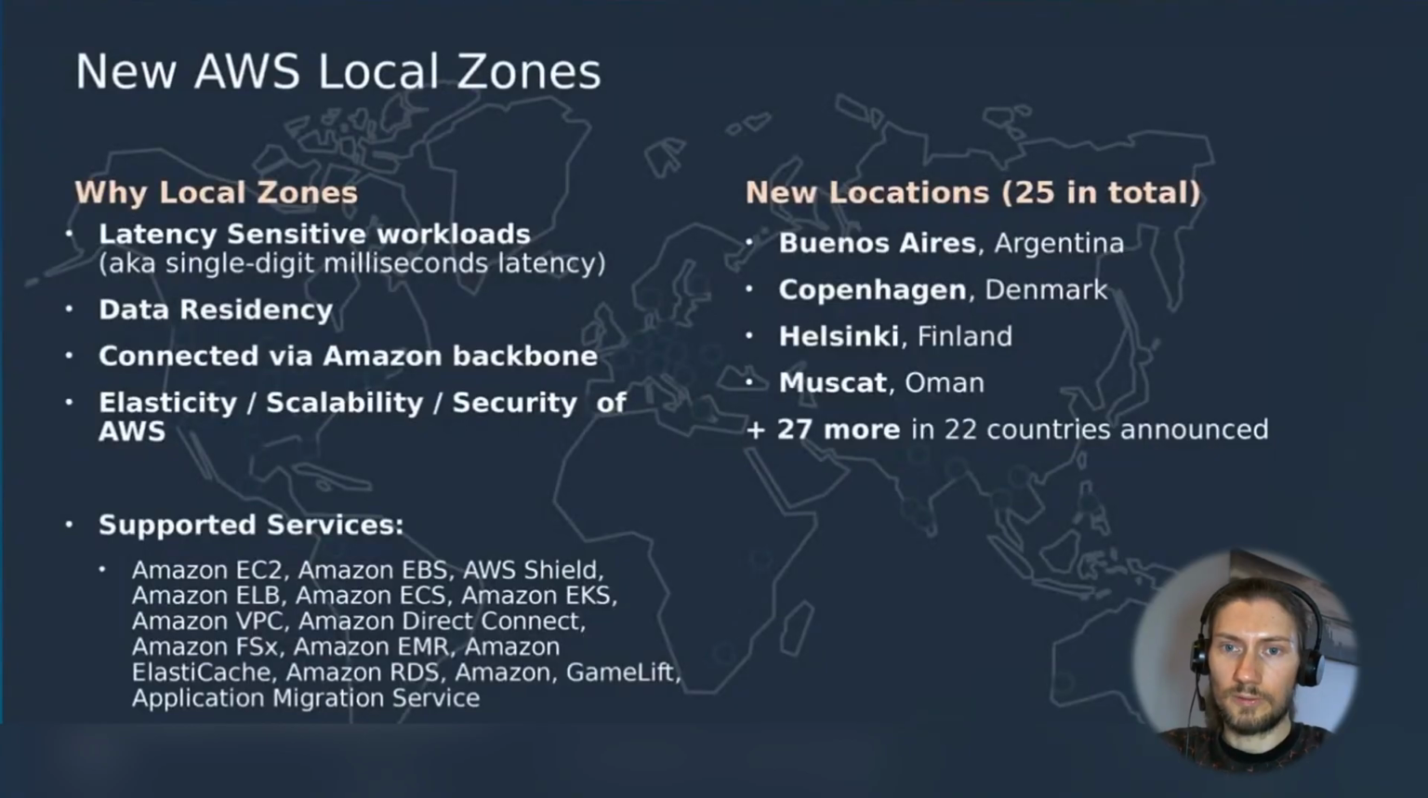So we have new locations, 25 in total. And what are Local Zones for? First of all, it's latency-sensitive workloads like advertisement and game tech, then it is data residency.